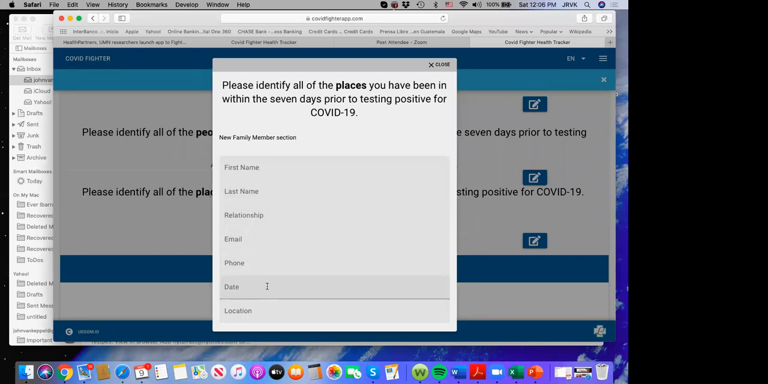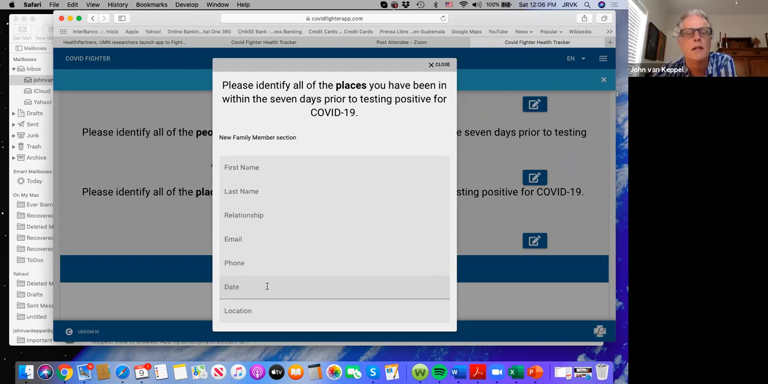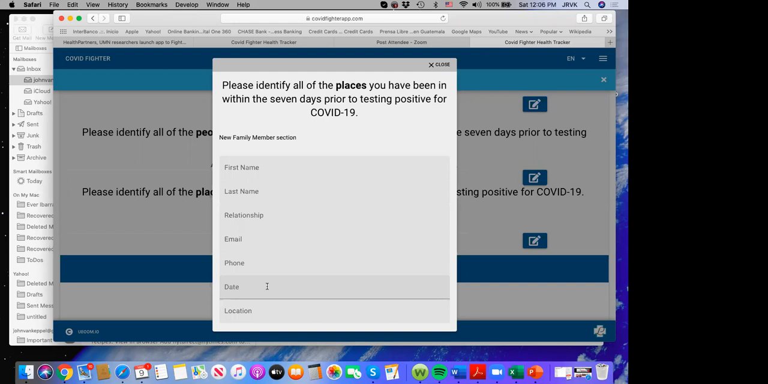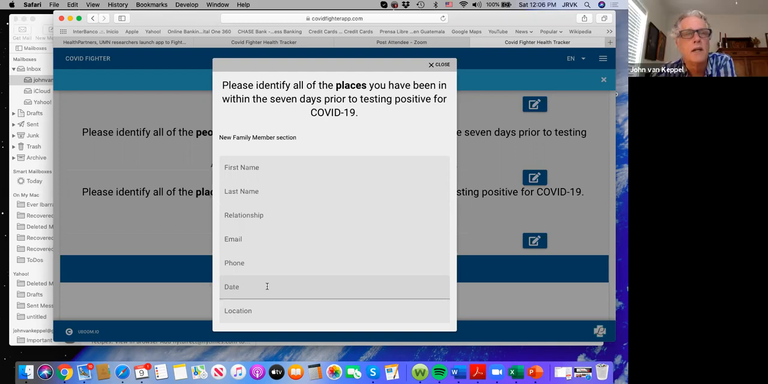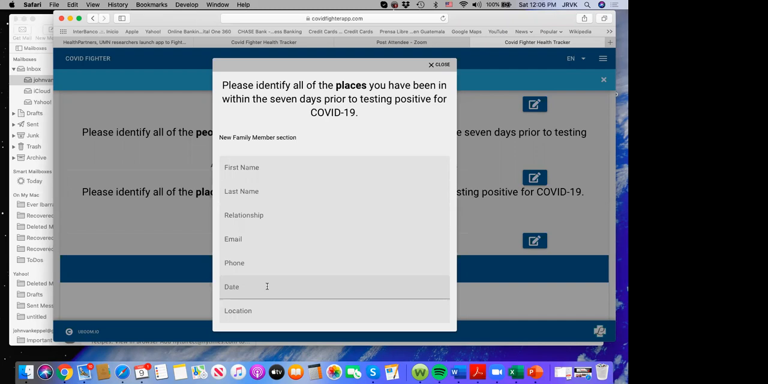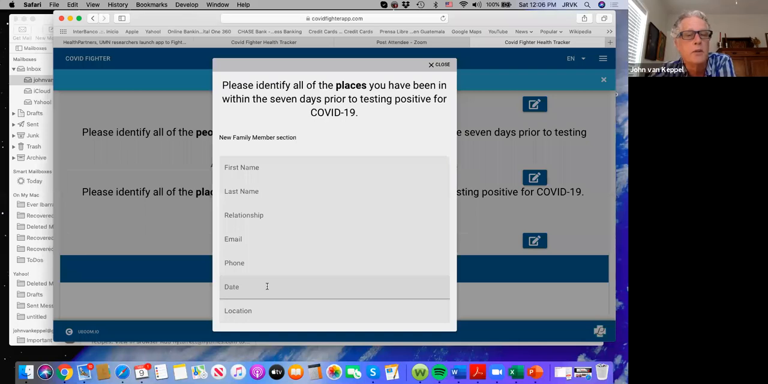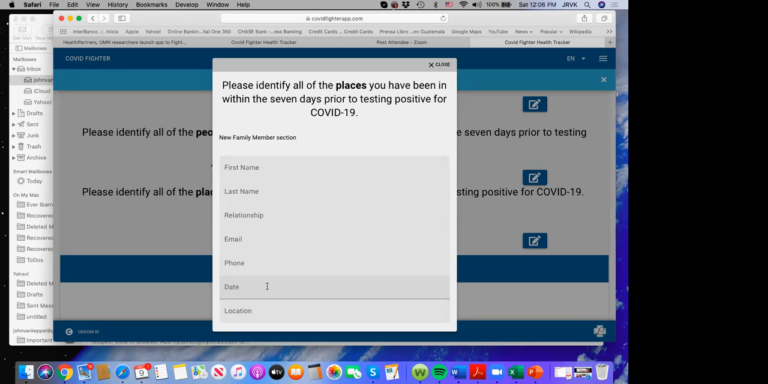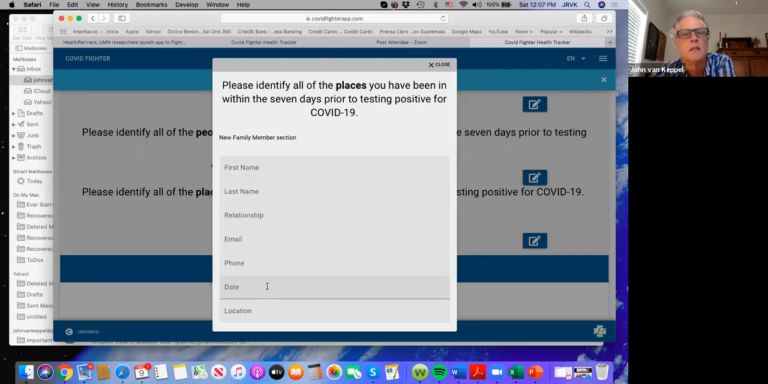What date are we asking? Camilla, what date they were in? Date they were last with them. The date of that encounter. Date of contact. Date of exposure. Date of, well, I don't know. I think we've asked for contact, so exposure brings in another word. I think date of contact is probably better. Okay, date of contact.